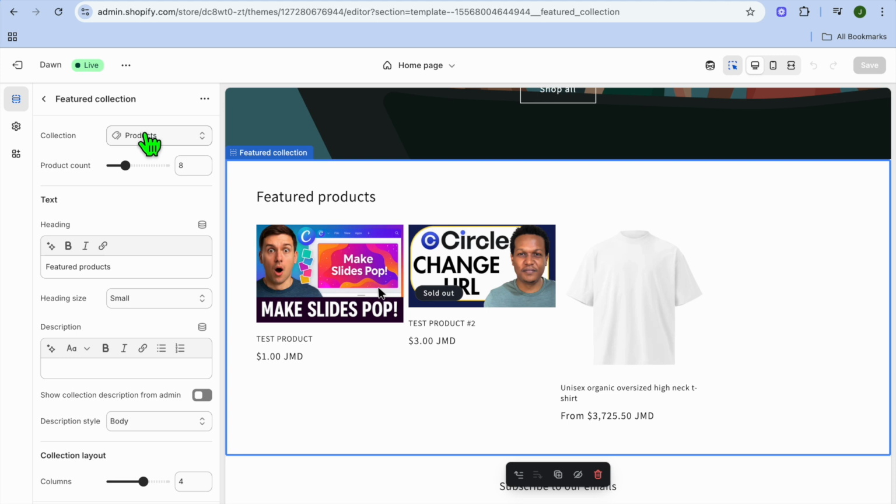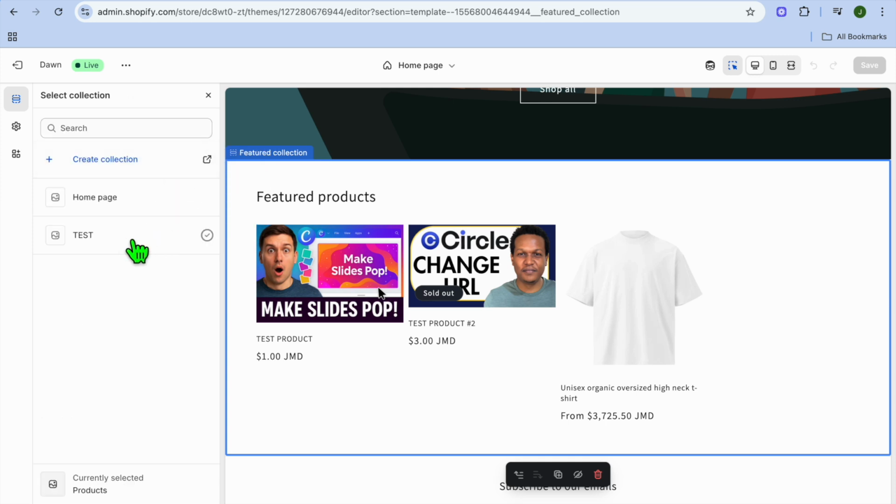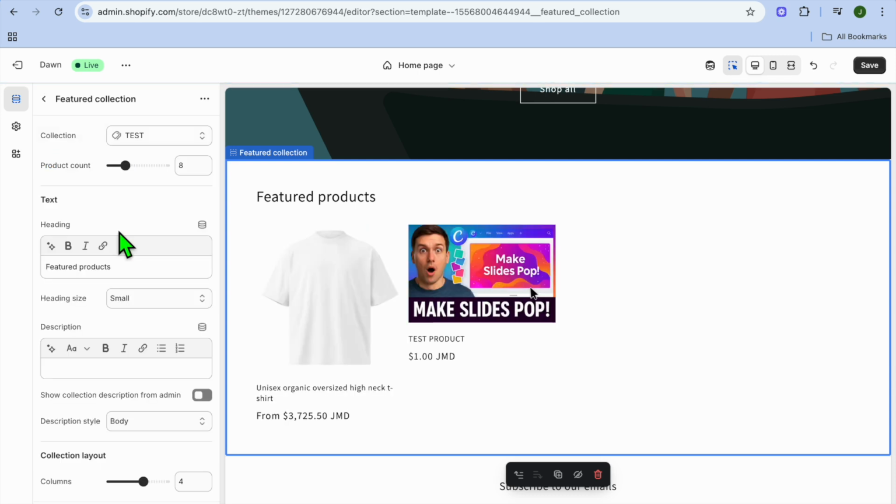After selecting featured collection, you're going to tap on collections from the top left hand corner right where you see products, and you're going to select replace, and you're going to select the collection that you have created. Once you have done that, you can tap on save, and that's it.